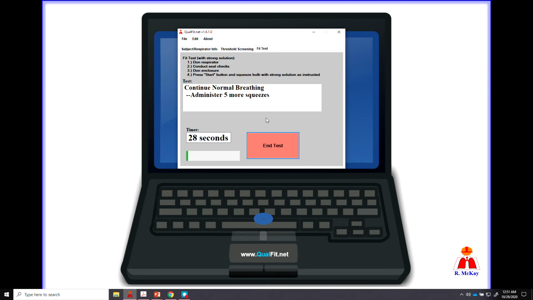You may have heard a beep, and then the test window says that the subject should continue normal breathing, but we need to administer 5 more squeezes. The reason for this is the aerosol is affected by gravity and is slowly settling out. So every 30 seconds we need to replenish the challenge agent during the fit test. So we have 3 more seconds remaining. Here's the beep, and the window tells us to conduct deep breathing and administer another 5 squeezes.